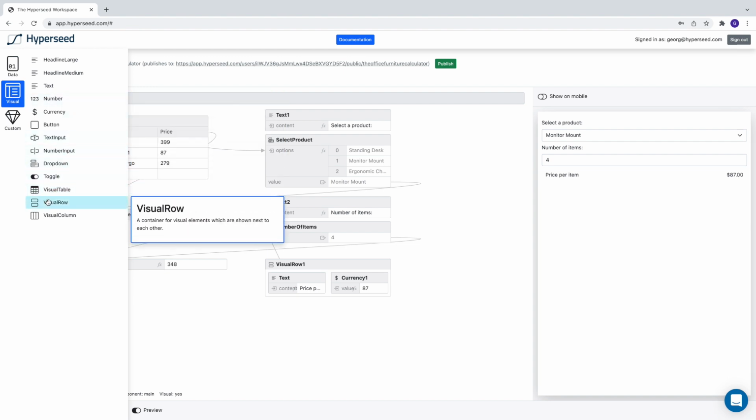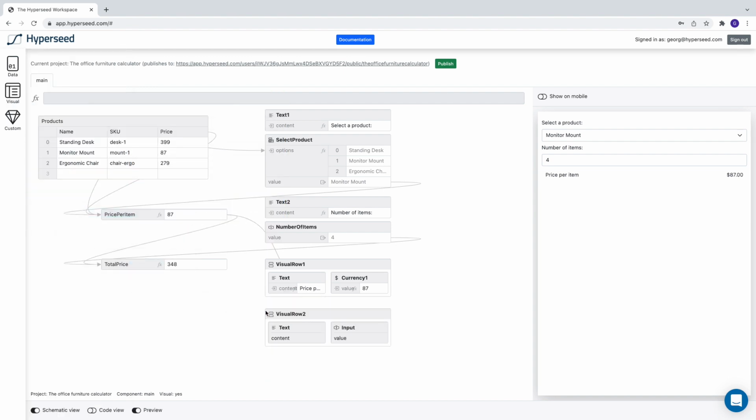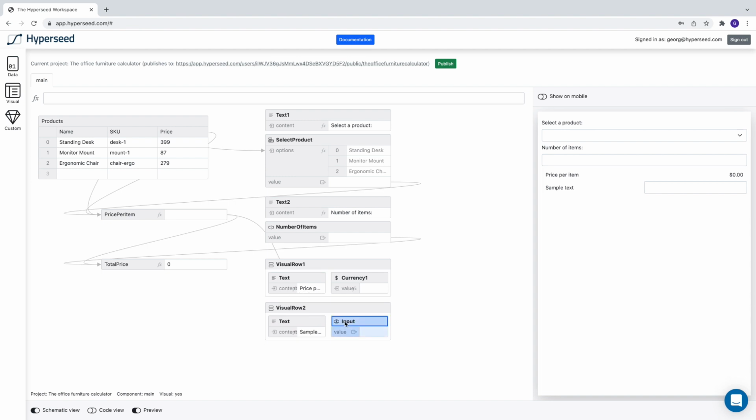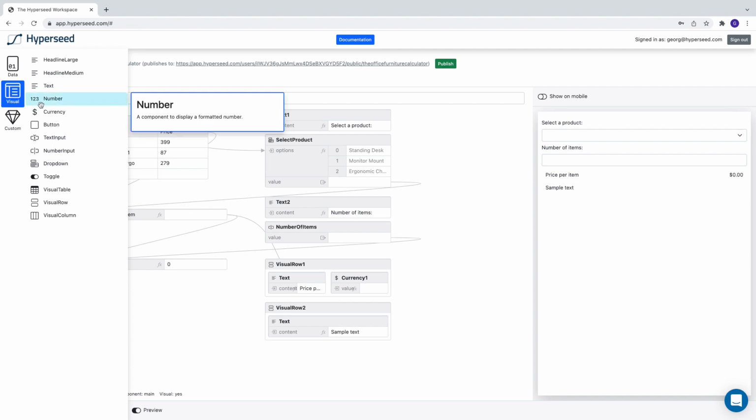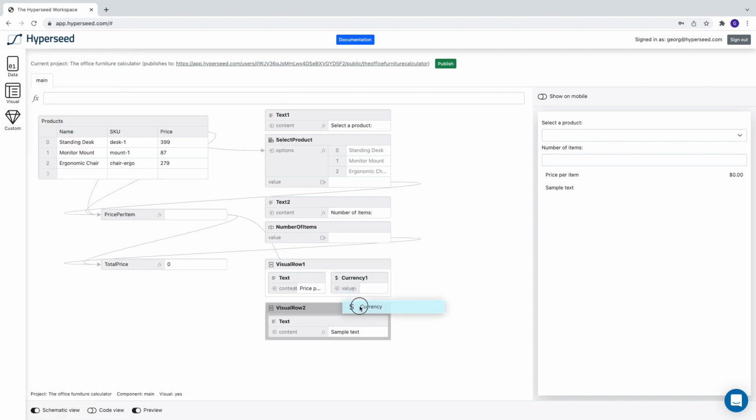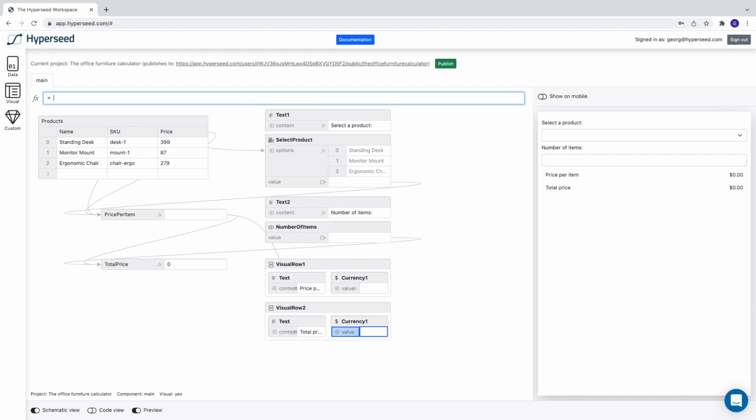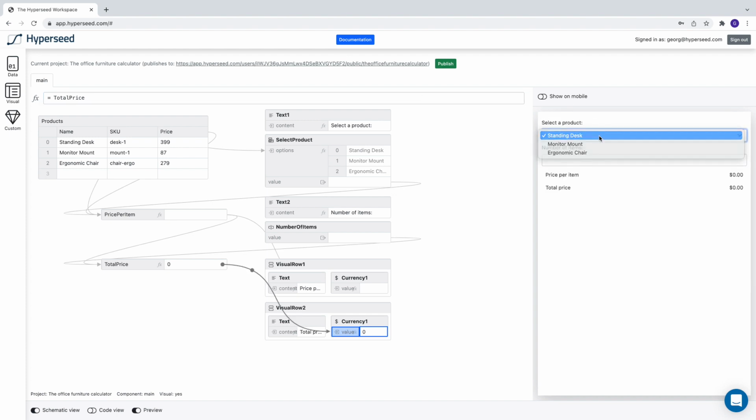Now I have to show the total price to the user, therefore I again add a visual row, remove the input field, and instead show, by using the currency component, a currency value. I set the label and for the value to be shown, I use an expression to reference the total price variable. I check now the result if everything's working.